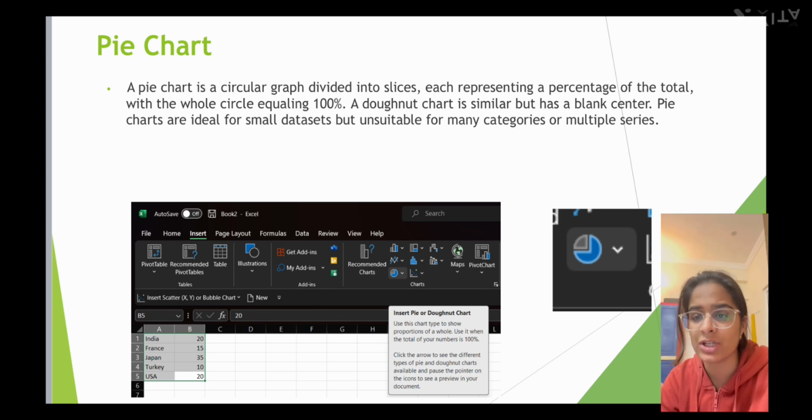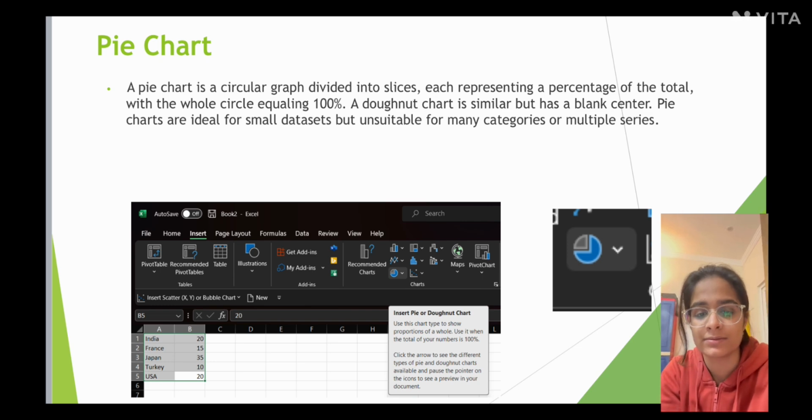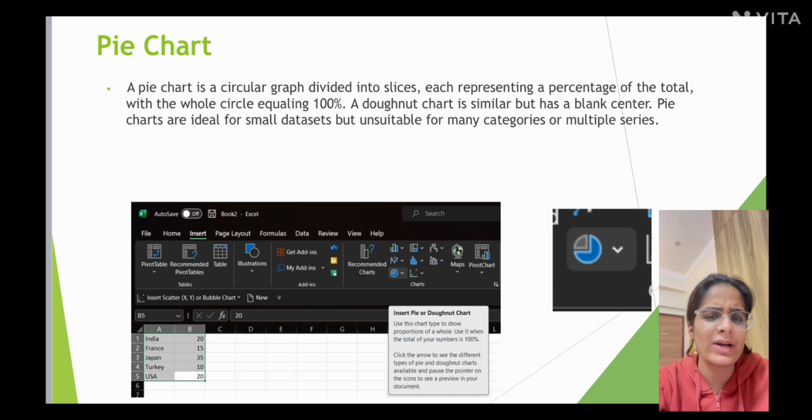A donut chart is similar but includes a blank center. Pie charts are ideal for comparing small data sets but should be avoided for numerous data categories or multiple series. So now we are going to see how to add a pie chart in the Excel sheet.